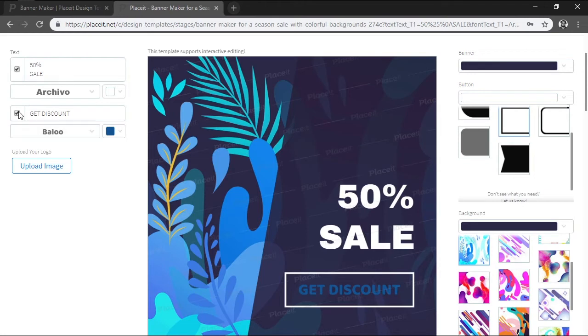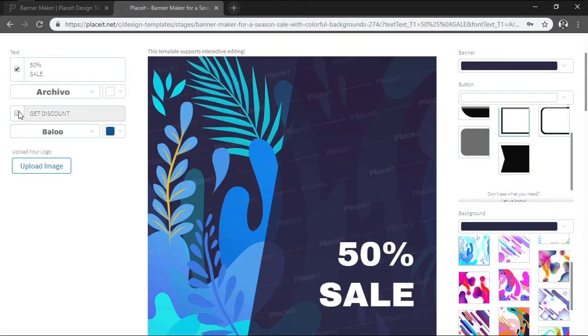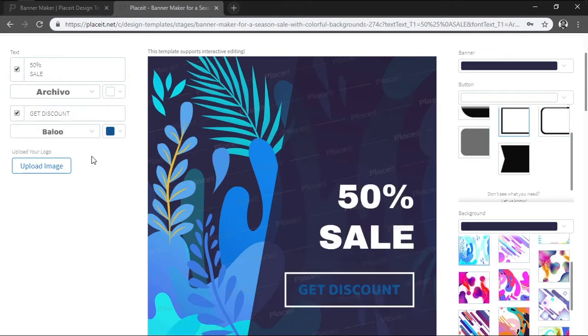If needed, you can actually hide a text line by unchecking the little checkbox found in front of it. Moving on down, you'll see that we have the option of uploading our own logo, but for this example, I'm going to leave that out.